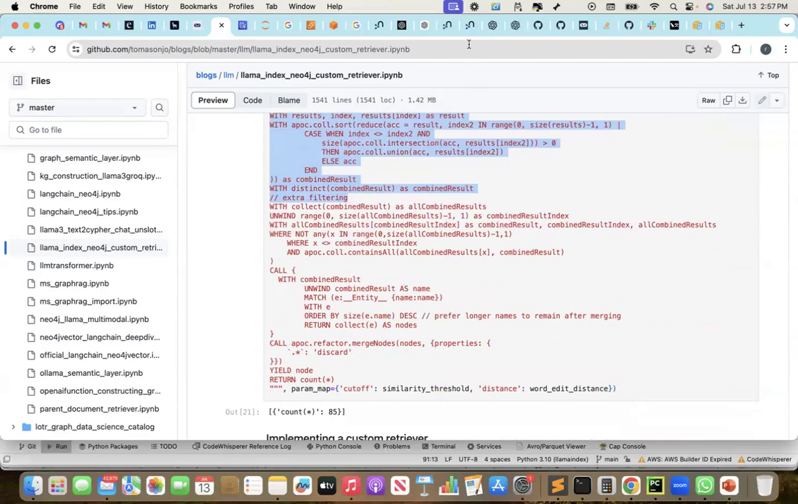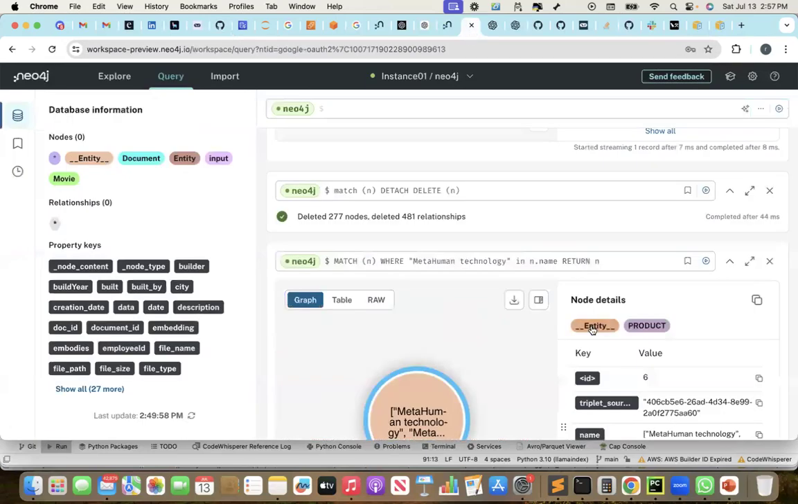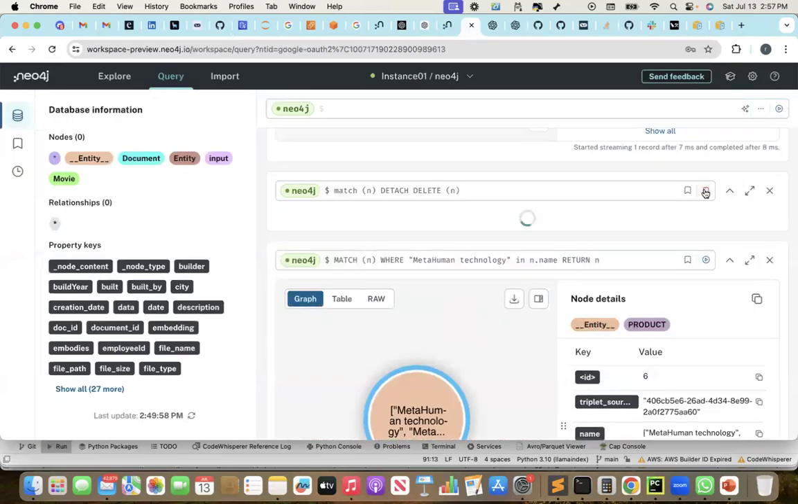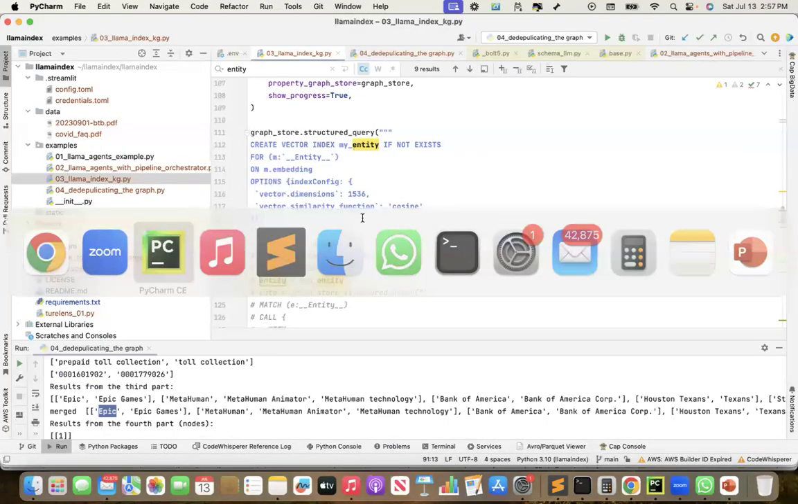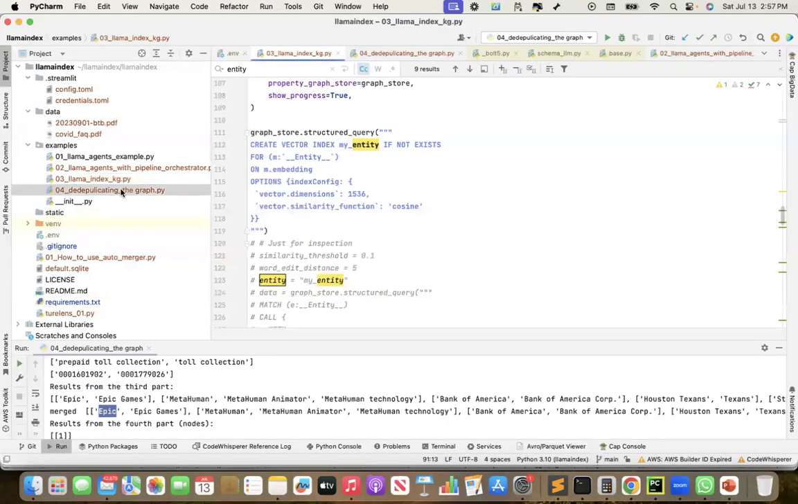For that, first, let me actually create the graph. So let me first ensure that I have everything deleted, so I don't have anything. So now let me go to the code. I divided the code into 2 parts. The first part is creating the knowledge graph.